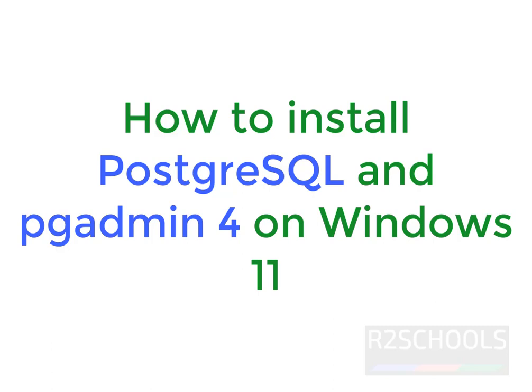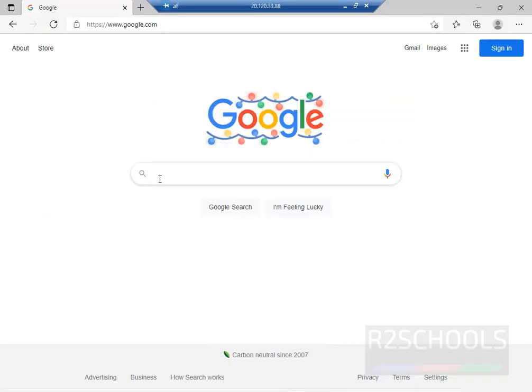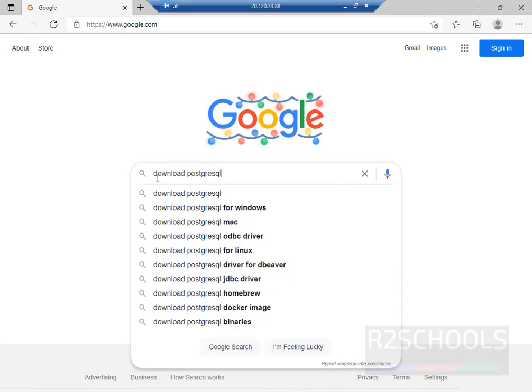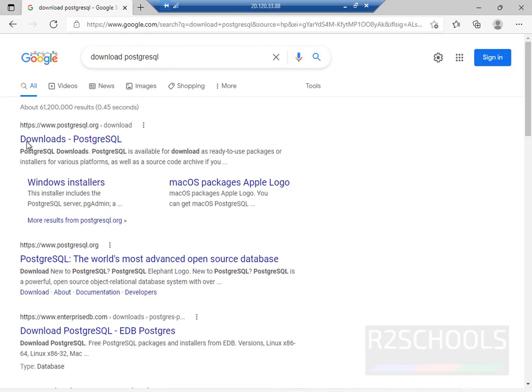Hello guys, in this video we will see how to download and install PostgreSQL on Windows 11 operating system. Go to any search engine and search for download PostgreSQL and press enter. Simply click on this downloads PostgreSQL.